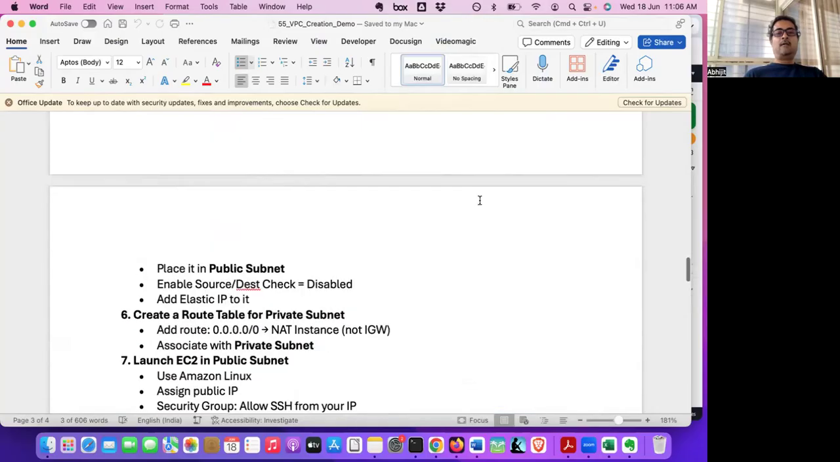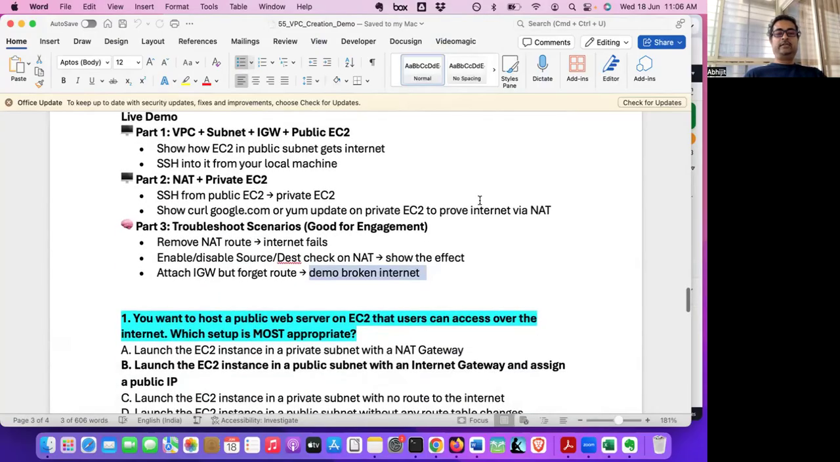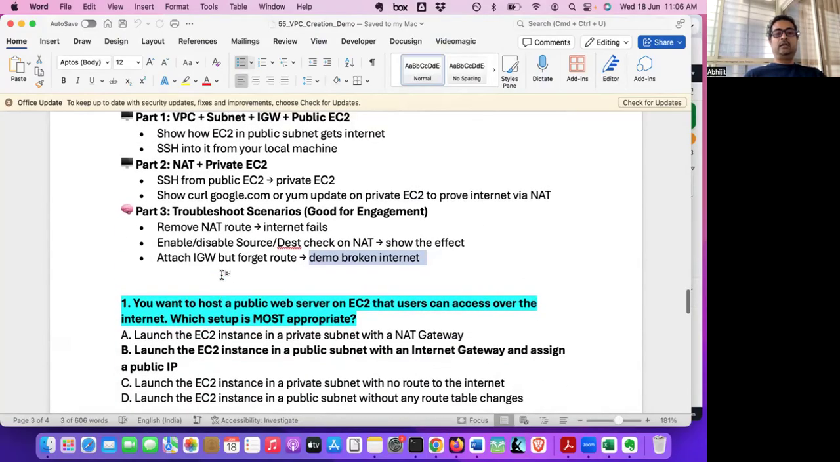Okay, now let's go to the quiz section. You want to host a public server EC2 that users can access over the internet. Which setup is the most appropriate? So a public server means it's in a public subnet, right? And it should have an internet gateway assigned, with a public IP. Public subnet, internet gateway, and public IP.